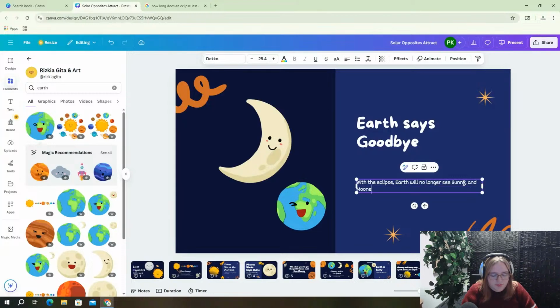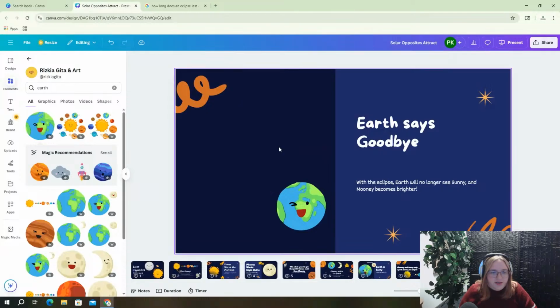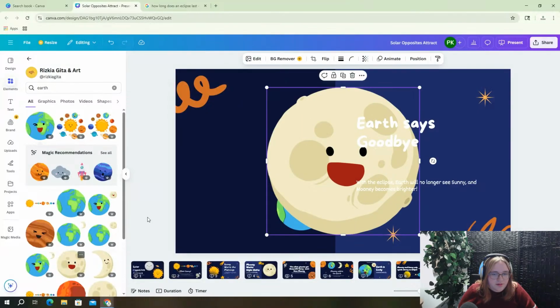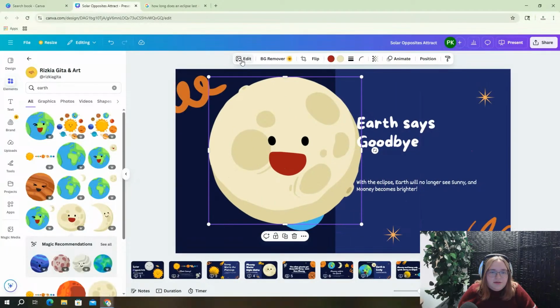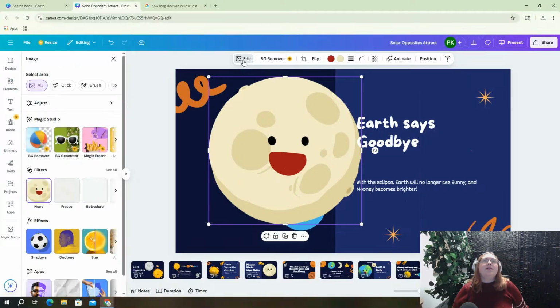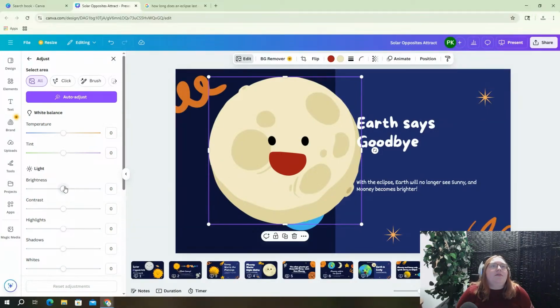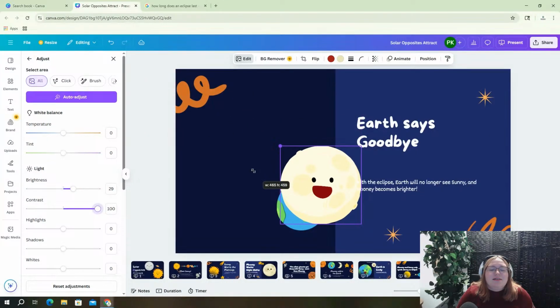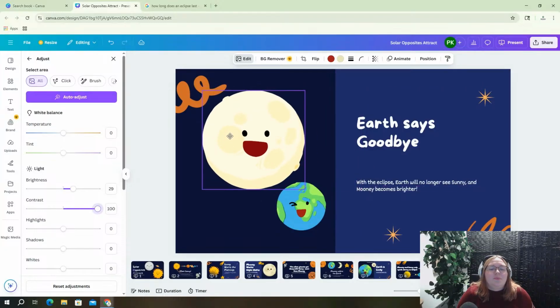And Mooney becomes brighter. I'm actually going to choose a different Mooney. Yeah. Up here we have another area of menus almost. When you click on these, you can do a bunch of different stuff. I'm actually going to make Mooney really bright. Going to alleviate the contrast there a little bit. Oh yeah.